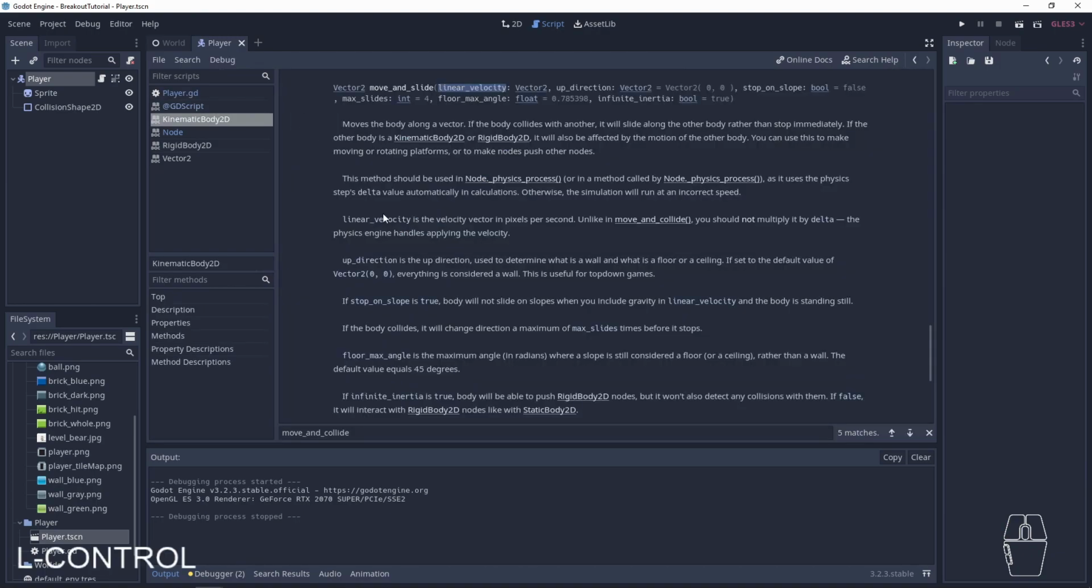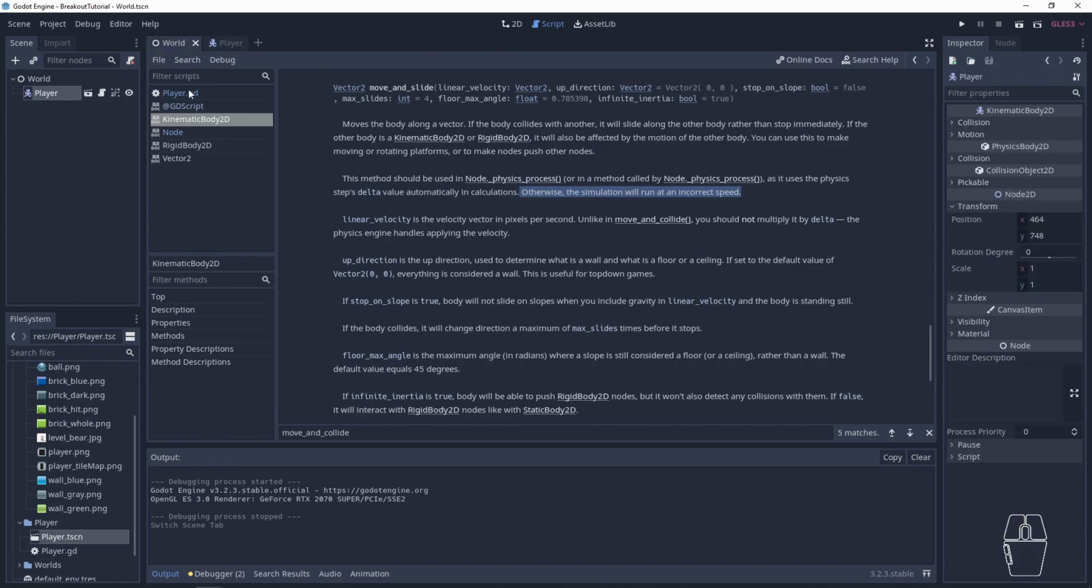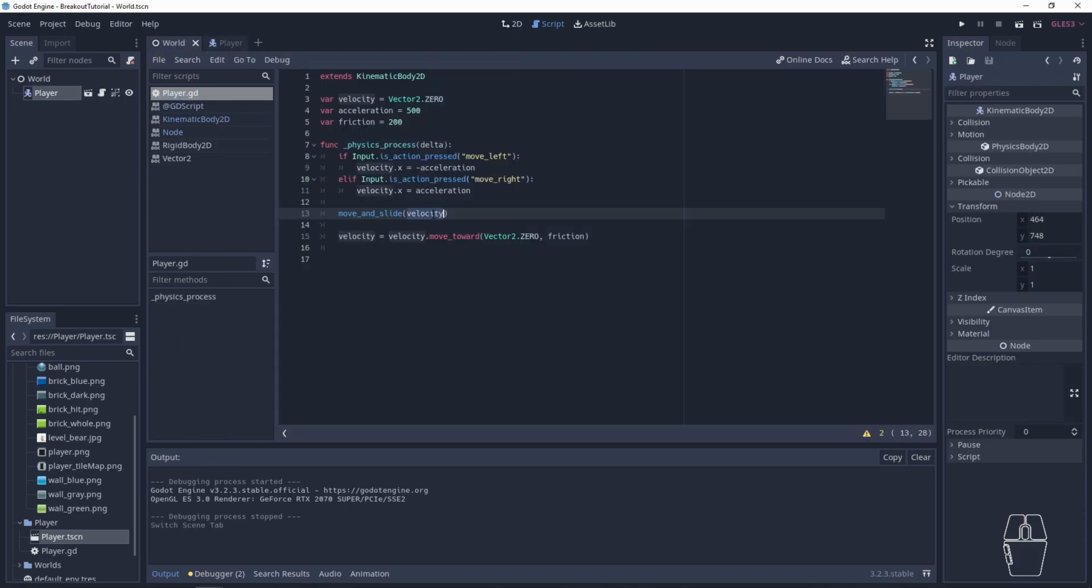But I think in the move and slide, you actually can read in the documentation this: the method should be used in node physics process. Okay, we are there. As it uses the physics step delta value automatically in calculations. So basically it uses it automatically. So I'm not entirely sure, but I think this means we don't need to assign it explicitly. But for some stuff, like I think move and collide, you actually need to assign it explicitly.